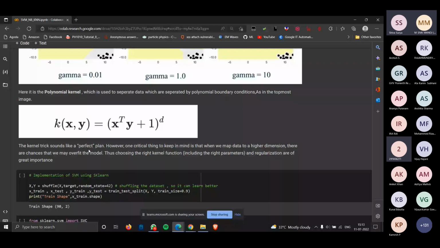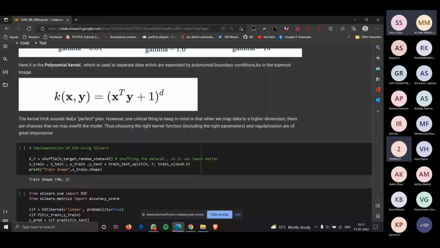Here we are going to implement SVM using the sklearn library.